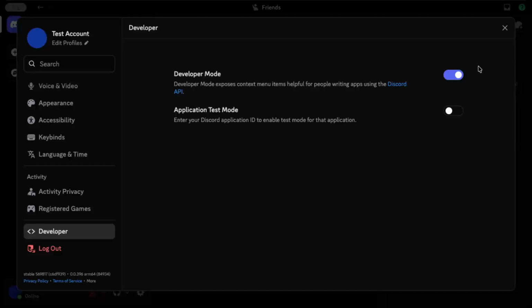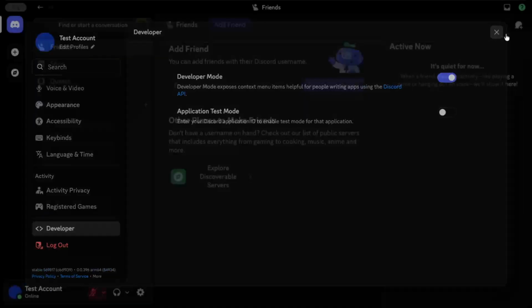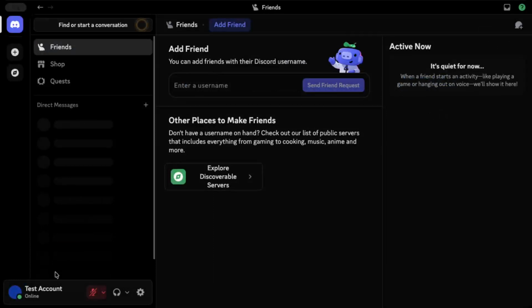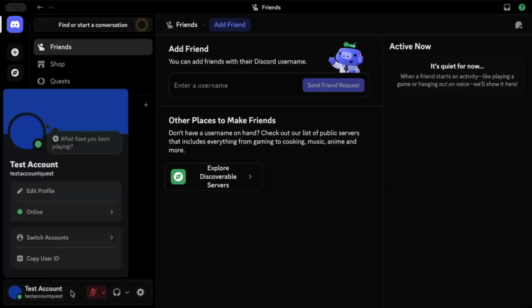With Developer Mode now enabled, go back down to the bottom left corner and click on your profile again. This is the same area where your account controls are located. After clicking it, you should now see an option to copy your user ID. Go ahead and click that option.